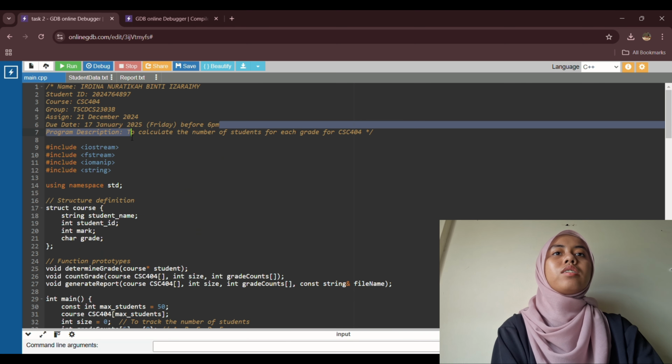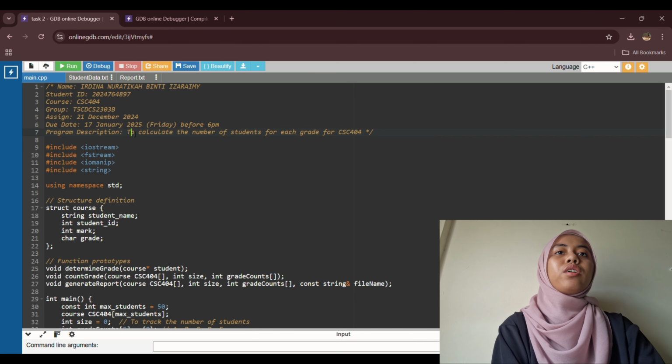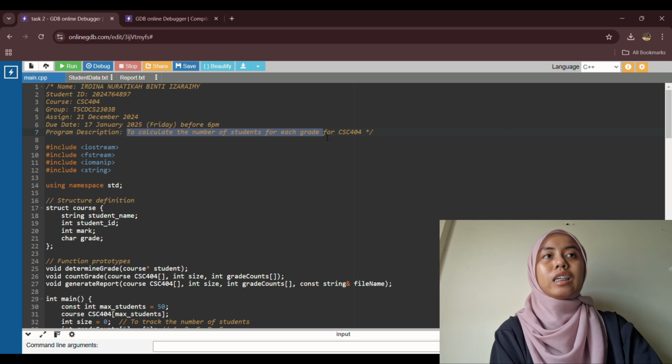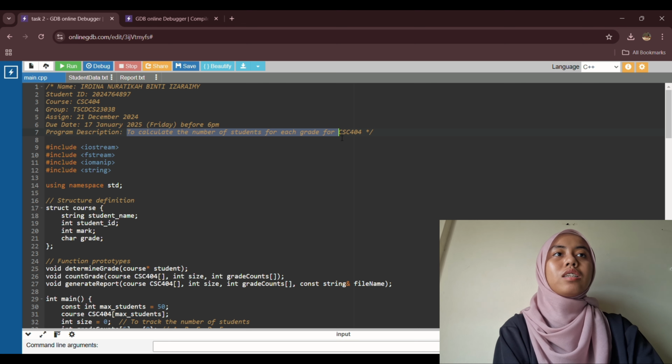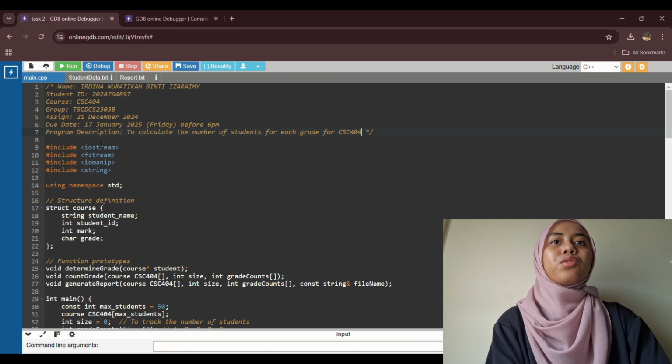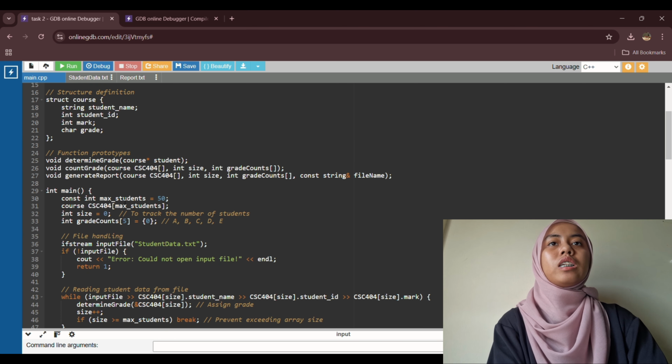Okay, so this is task 2 for the individual assignment. Task 2 is required to calculate the number of students for each grade A, B, C, D, E for CSC404. So this is the standard library for the coding. Here we have structure definition, struct course. This is to define a structure named course that groups related variables for each student.